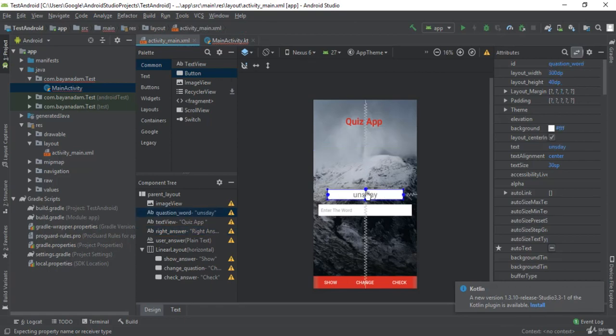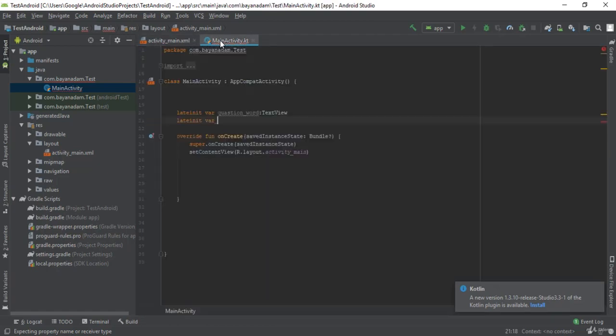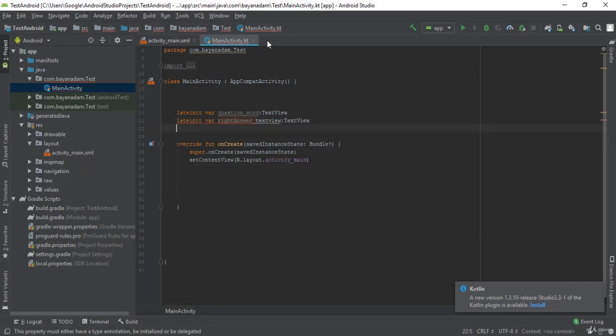We fetch this one. Now let's fetch the right answer as well as the user input. So I'm gonna type right answer, underscore text view, maybe text view, and it should be type text view, and we are in a great place. So as you can see, we have the second one added.